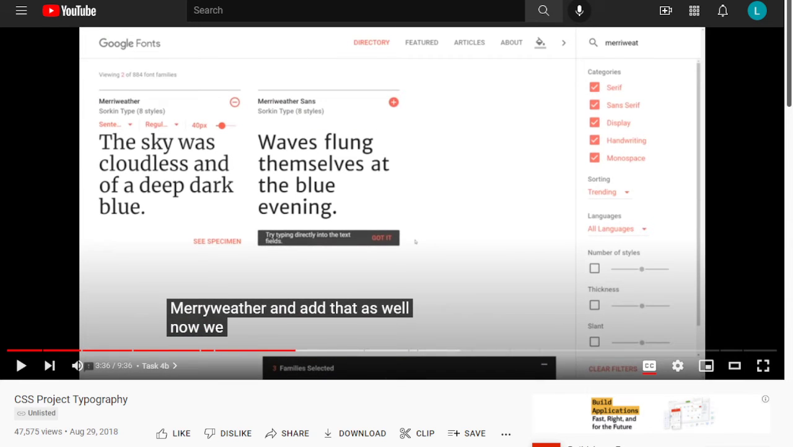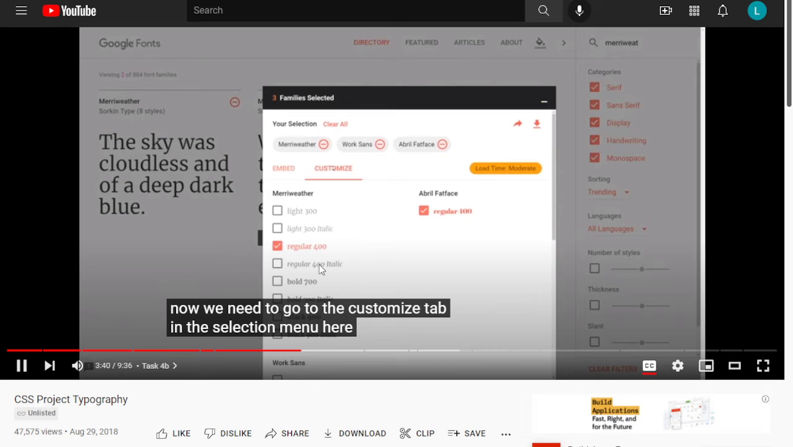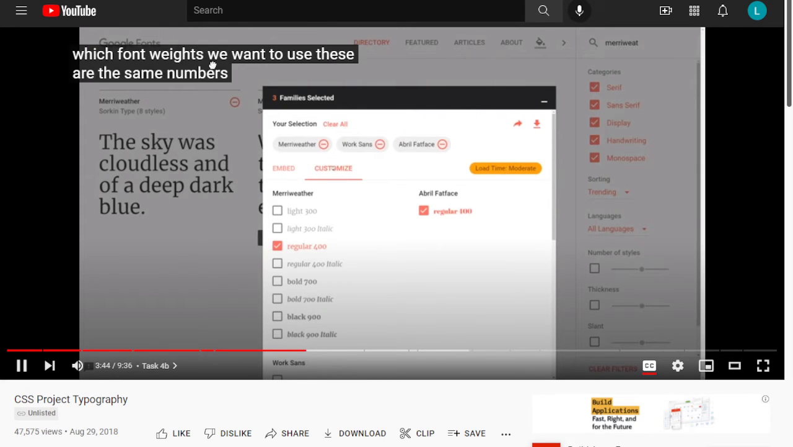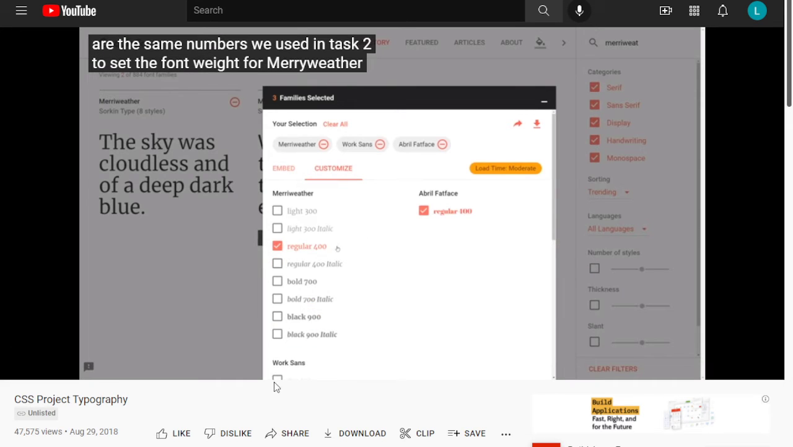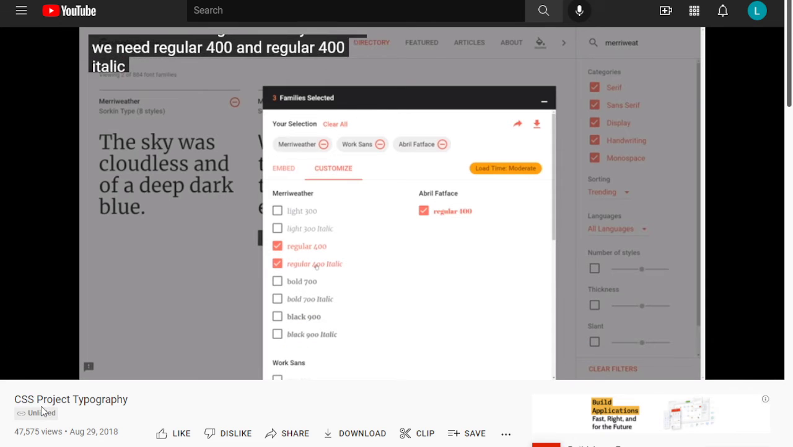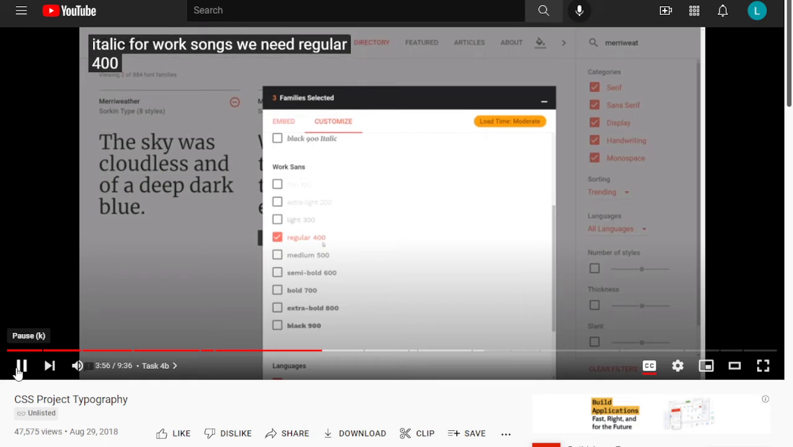Now, we need to go to the Customize tab in the selection menu. Here, we can pick which font weights we want to use. These are the same numbers we used in task 2 to set the font weight. For Merriweather, we need regular 400 and regular 400 italic. For Work Sans, we need regular 400, medium 500, and extra bold 800.